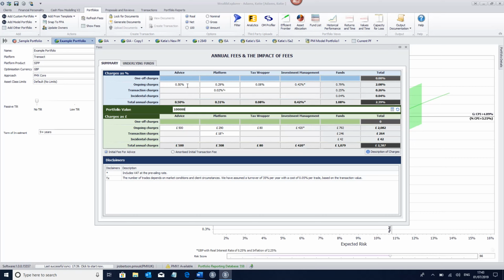The ongoing advice fee will be populated to the default fee that's entered for the advice company, but can be edited if required. The platform ongoing charges will also be populated and reflect the platform chosen. The transaction charge for the platform will be pre-populated if applicable and will show an estimated cost with an appropriate disclaimer shown in the box below. Please note that these costs only exist for certain platforms and products.